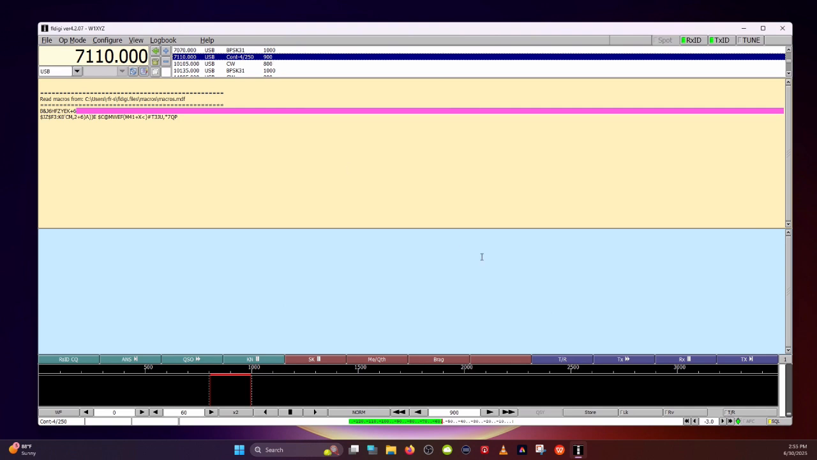But to save your squelch settings and your other settings, you want to make sure your AFC is off. So now we're going to click Store, and then we're going to go back up to Configure and Save Config. And finally, we'll do the same thing for the 20 meter band.